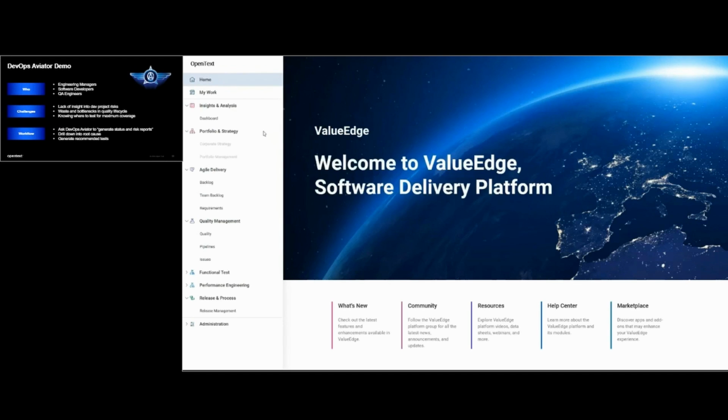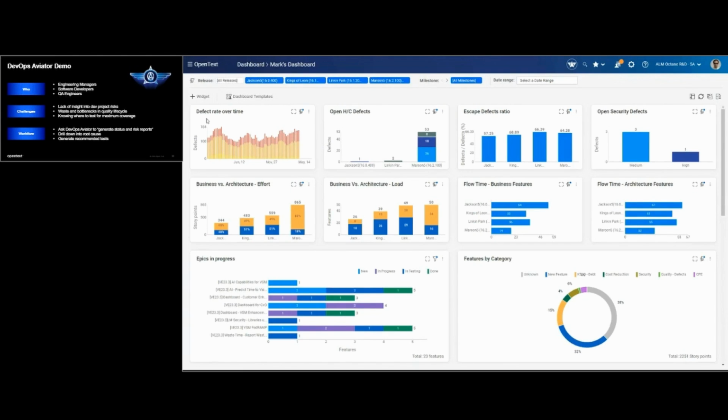For this demo, the first place we're going is into the dashboard. You can create your own custom dashboards with up to 30 widgets, or you can use one of our own pre-built dashboard templates. This dashboard is an example of how a dev lead or product owner can get a broad, sweeping view of everything they need to track the progress of a release. But what we want to see is the current status.